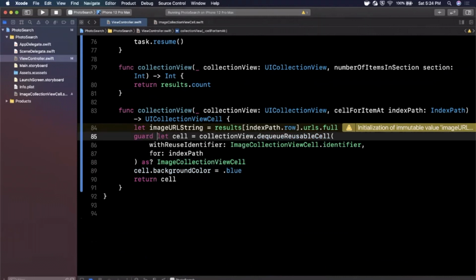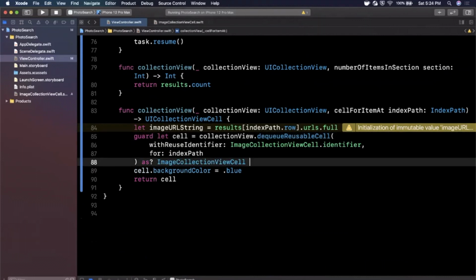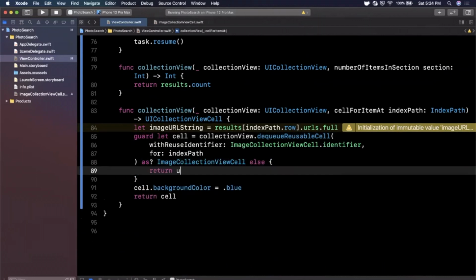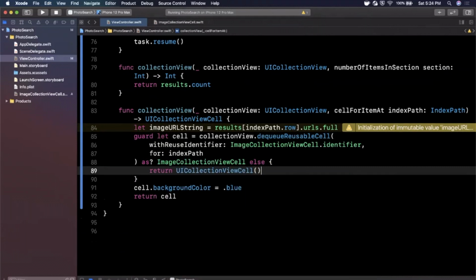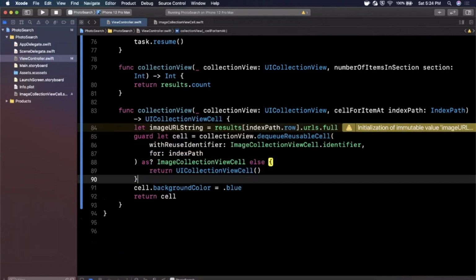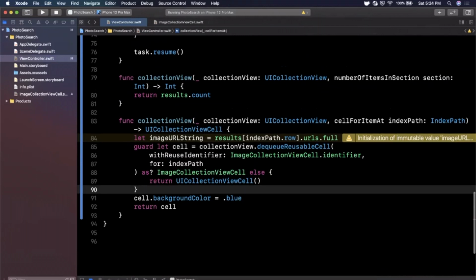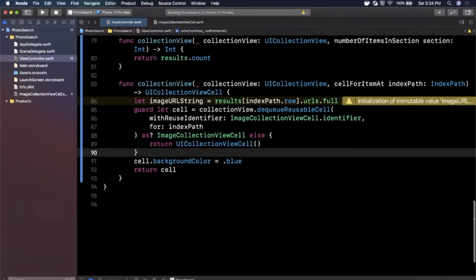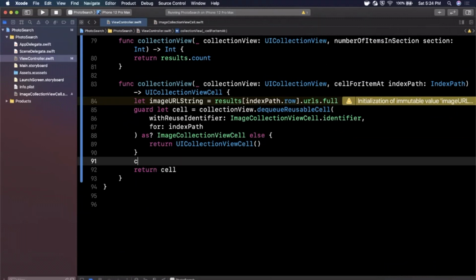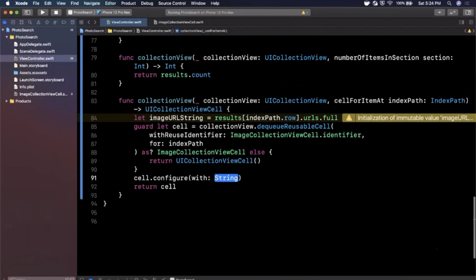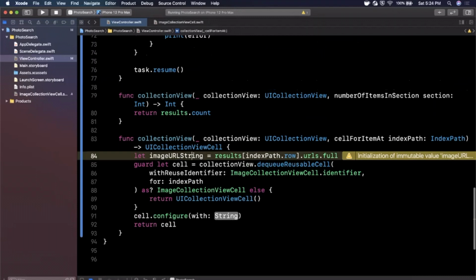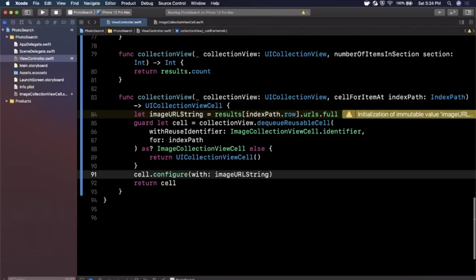And we are going to say guard let in case we are unable to cast it. We are going to fall back to a normal UI collection view cell. You should not have any problems casting it. But let's see, if we're not able to do that, we'll fall back there. Otherwise, we can now say cell.configure, because we have casted our cell to our image collection view cell, we now have access to that custom configure function we wrote, and we can pass in our image URL string just like that.